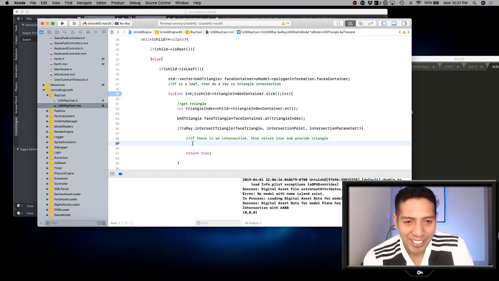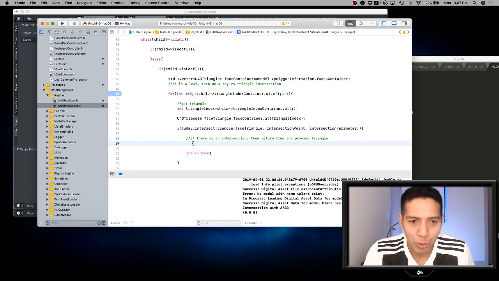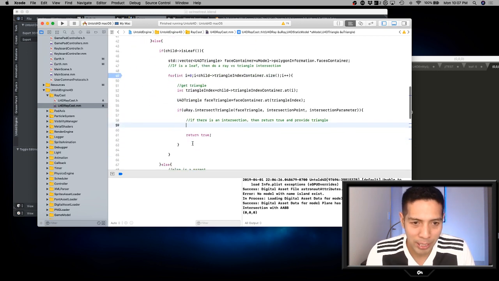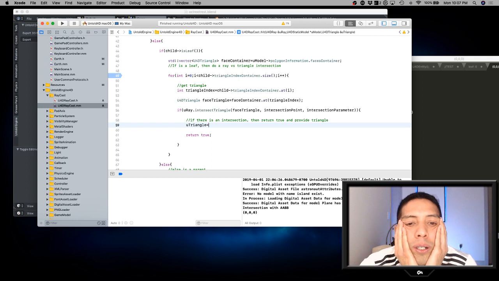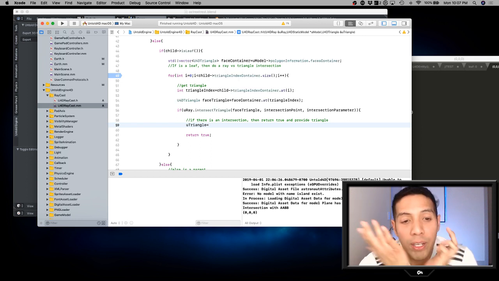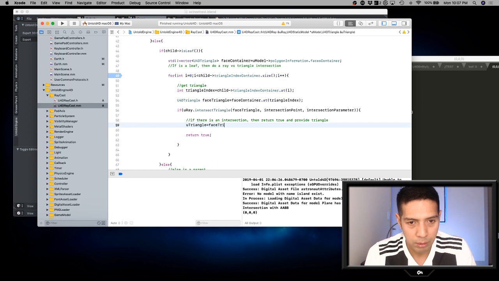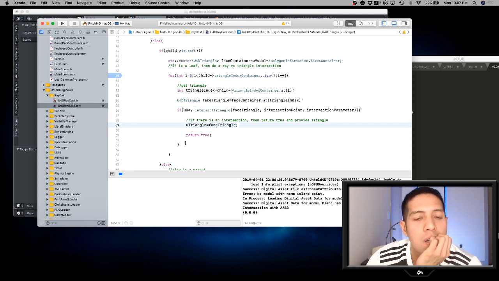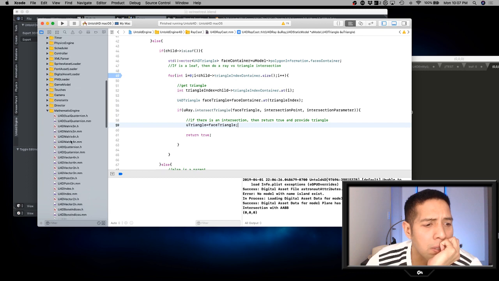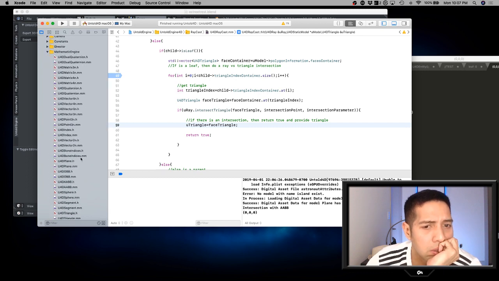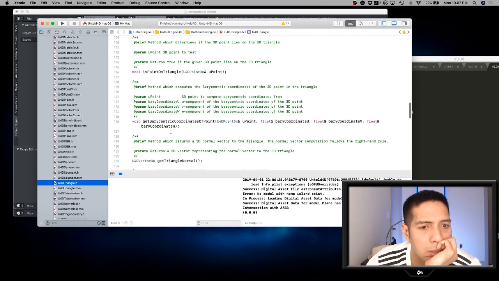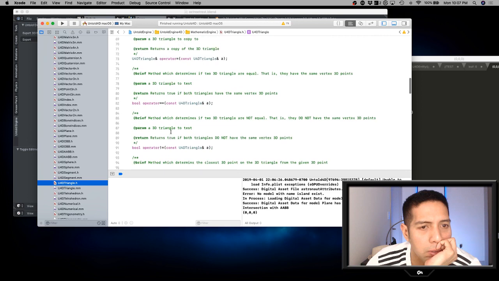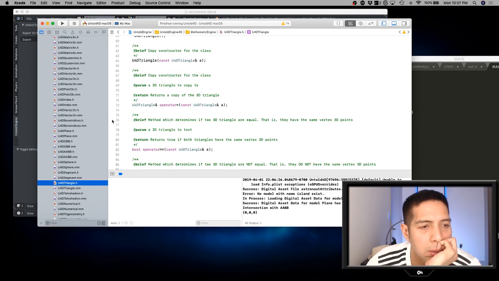I'm supposed to return my triangle, right? I'm returning true. There is an intersection, but I'm not returning my triangle, right? So I need to provide that. So here, the triangle that I want to return equals the face triangle, right? That's what it is. And I hope I have a copy constructor for that, because else it's not good. Please tell me I do. Yes, I do have one.